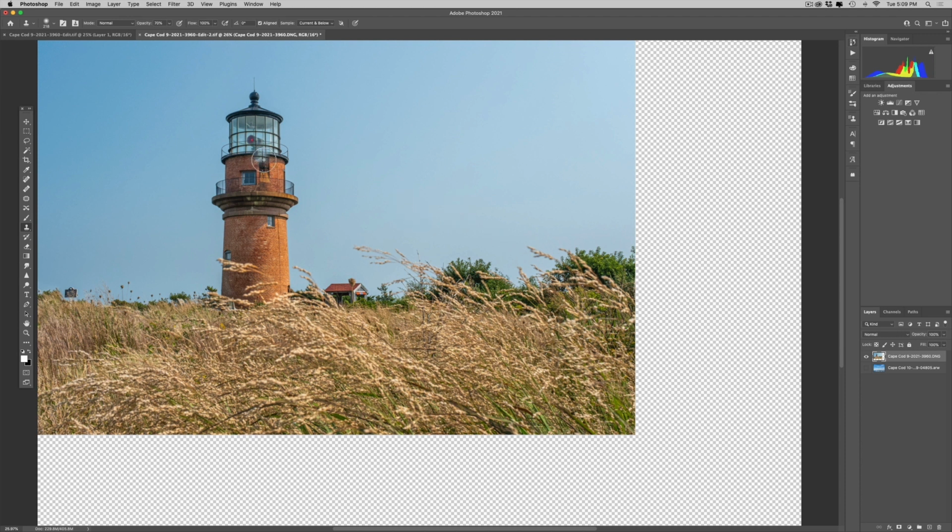We need to select the sky, so let's get the magic wand tool, which is W. I have the sample size set for 5x5. That's good. Tolerance is set for 25. That's fine. Anti-alias, yes. Contiguous, no, because I want it to be able to select behind or through the glass panes in the top of the tower. So let's click on the sky, and it picks up most of it.